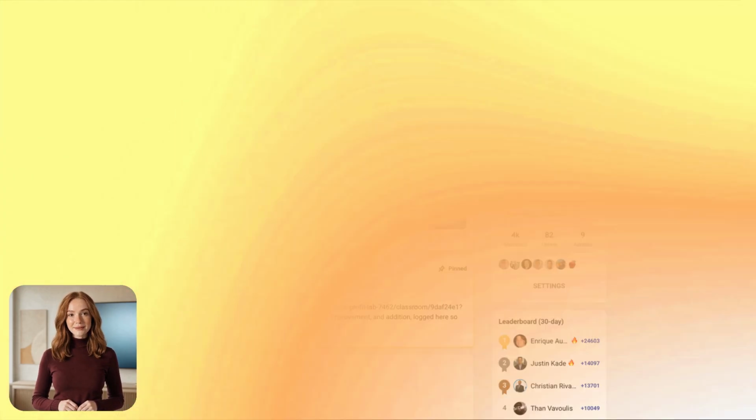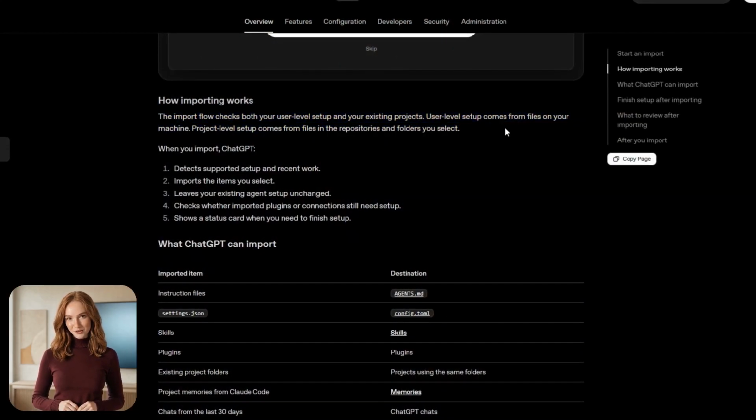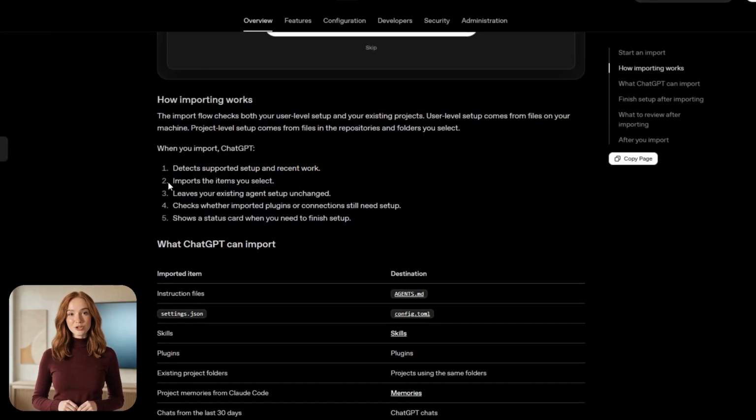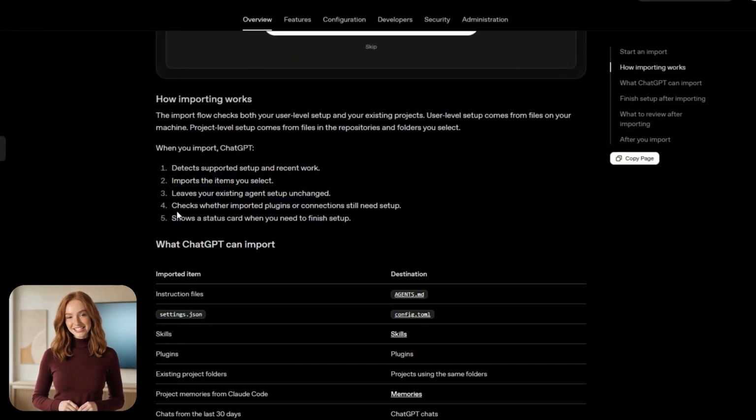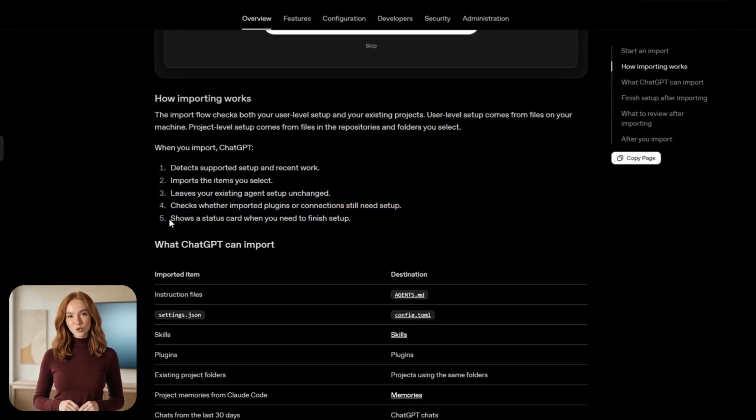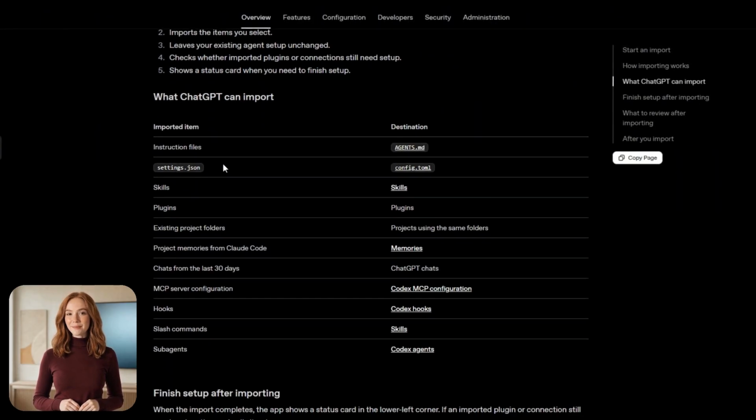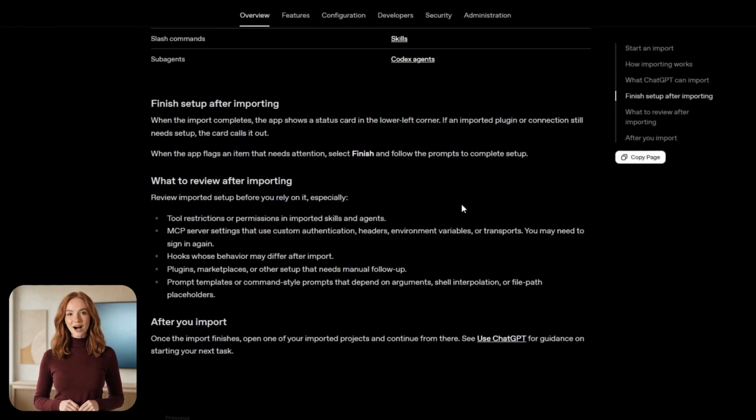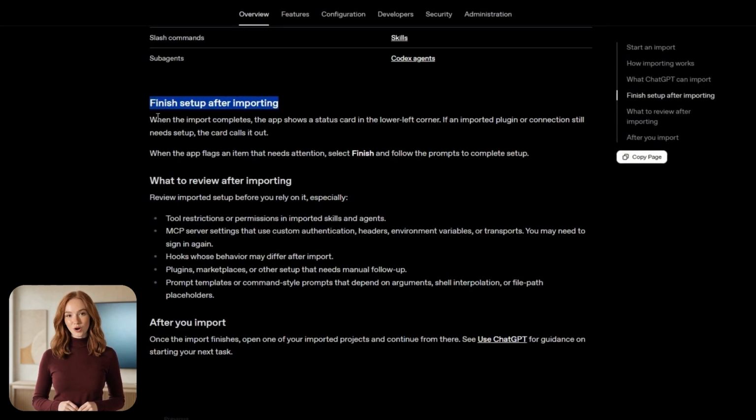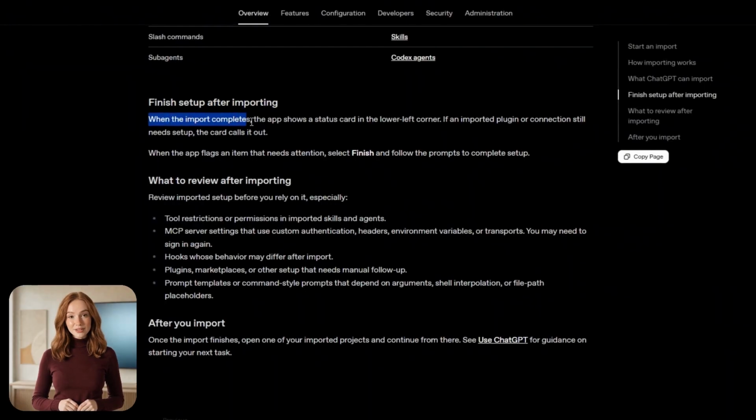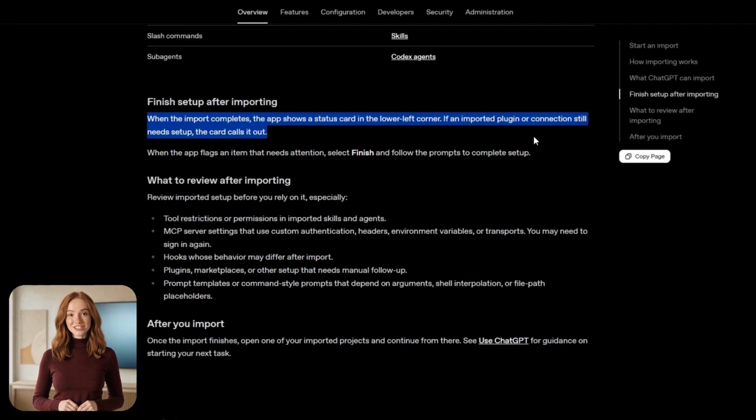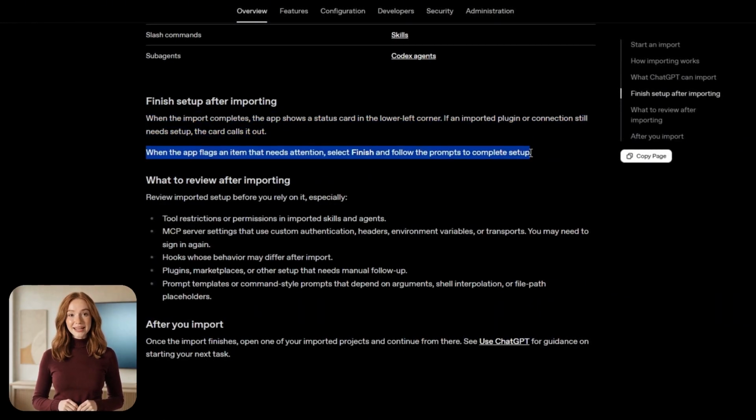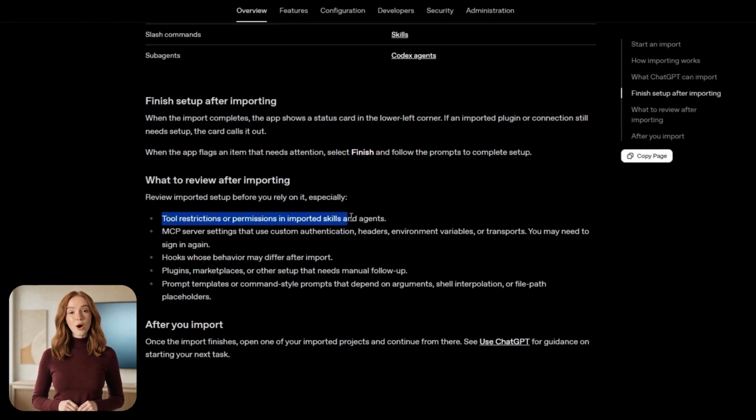Let's keep rolling. Okay, now let's talk about the terminal side, because this is where the power users live. If you use Codex CLI, you don't need any menus at all. You just start a session and type /import. It'll ask if you want to pull from Claude Code or Cursor. Then you pick the setup, the project files, and the recent chats you want to bring in. Review it, and you keep working right there.